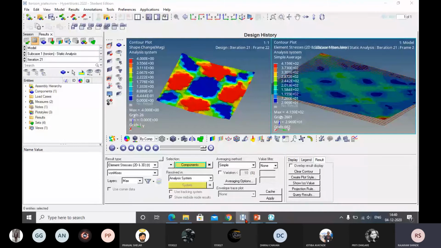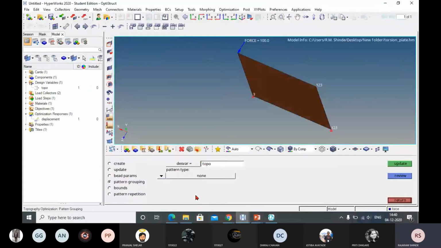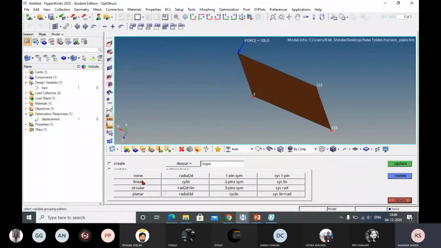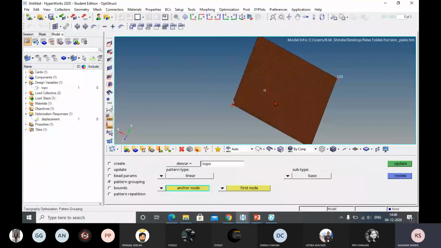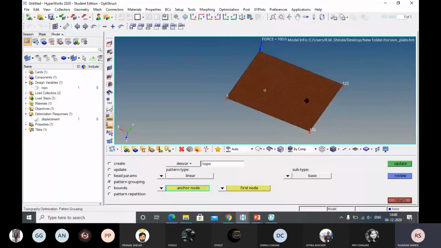Now what I will do, I will define the pattern group as linear. You can see here there are different types of pattern groups. Okay, now for this, the suitable pattern group is linear. Okay, you can try with others also. Now when we define the linear pattern group, we have to define the anchor node and first node. Now what is the anchor node and first node?